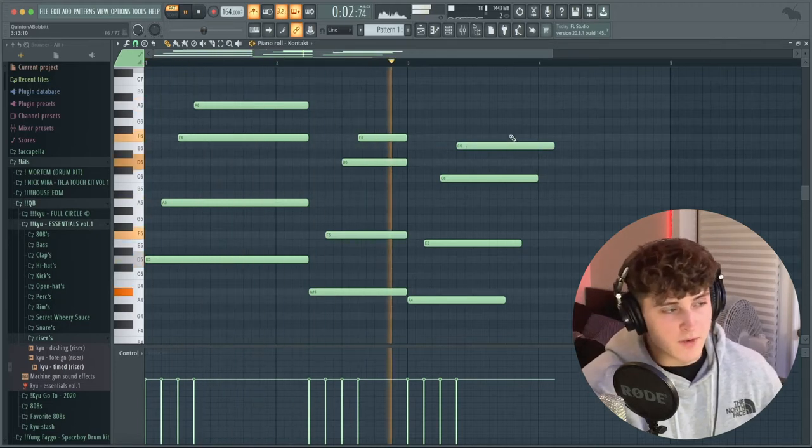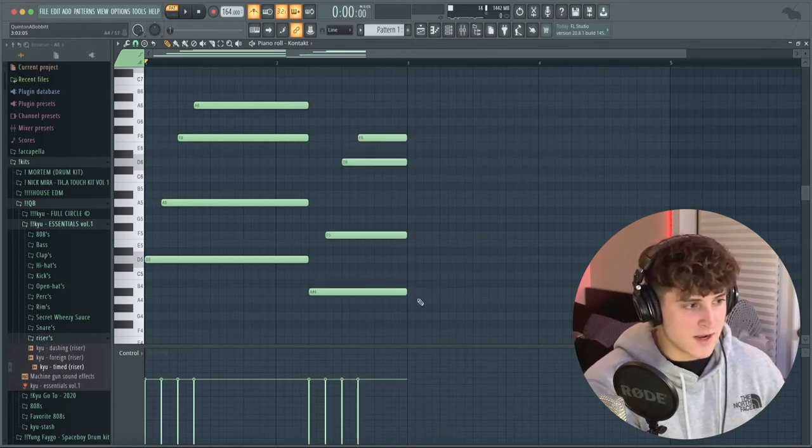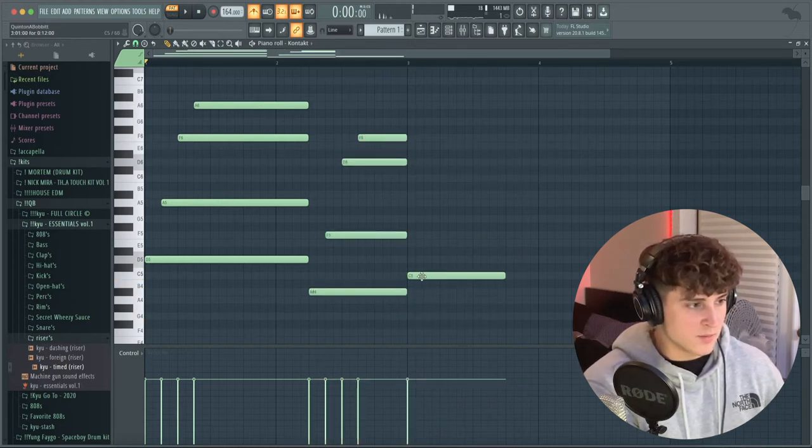I'm adding that fourth note up on top. I'm actually not going to use that A1. I go up to the C right here. See how that sounds.